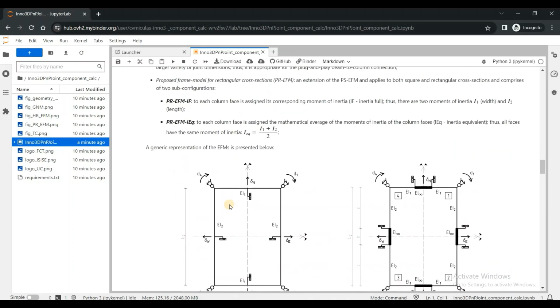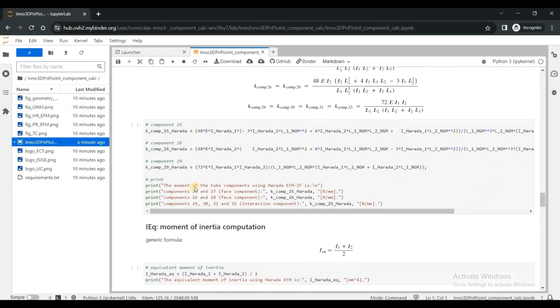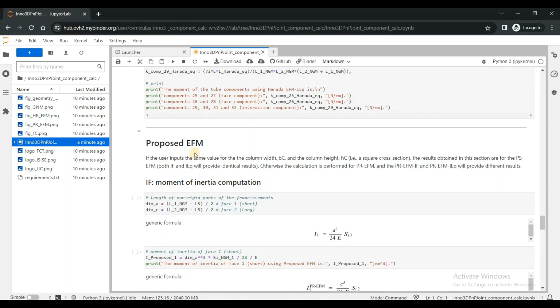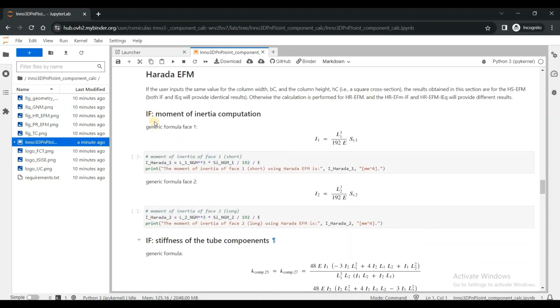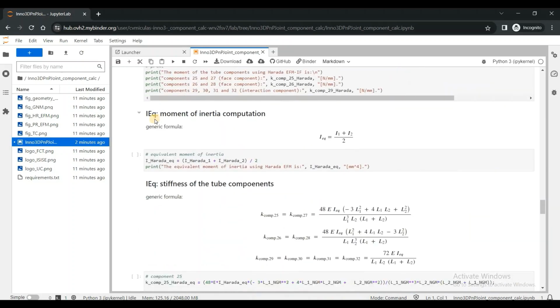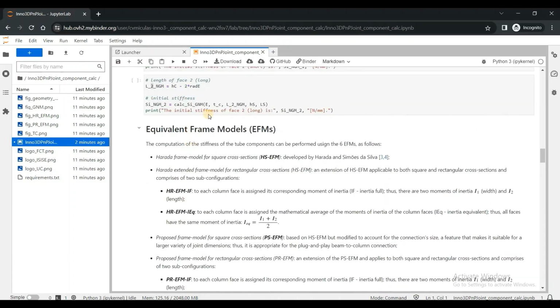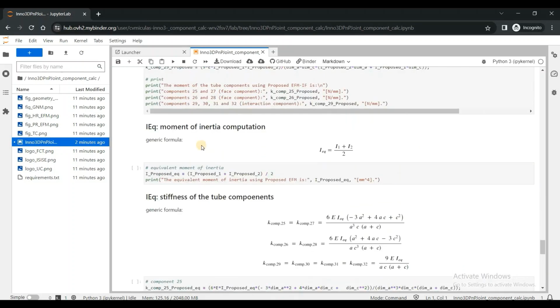The notebook is divided in 2 main sections: the Harada equivalent frame models and the proposed equivalent frame models. Each of these sections further contains 2 subsections, namely IF, which stands for inertia full, and IEQ, which stands for inertia equivalent, as is explained in the description of the equivalent frame models at the very beginning. Lastly, the notebook concludes with references and notebook dependencies.